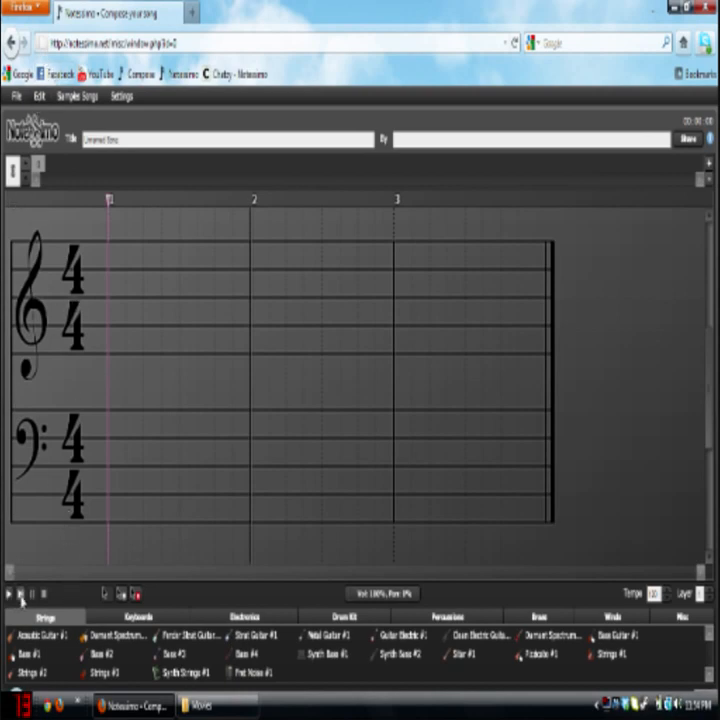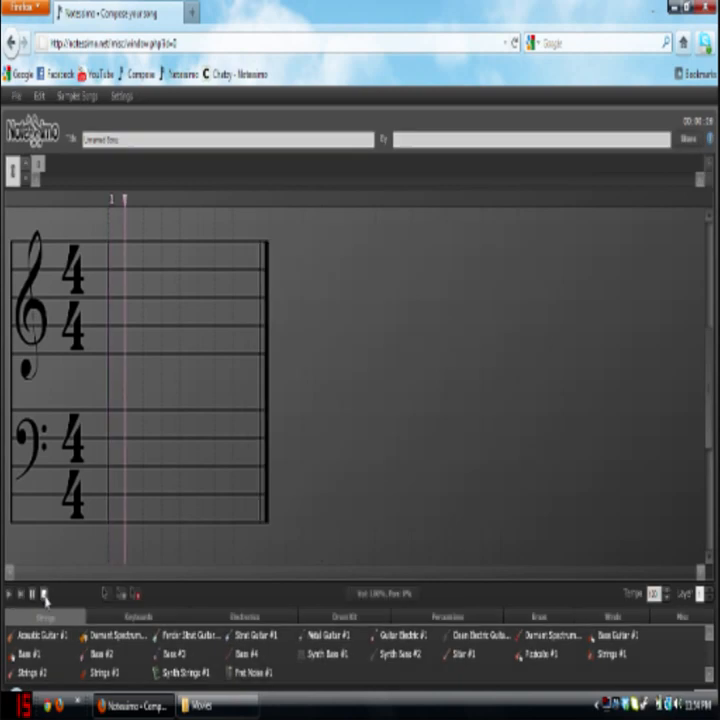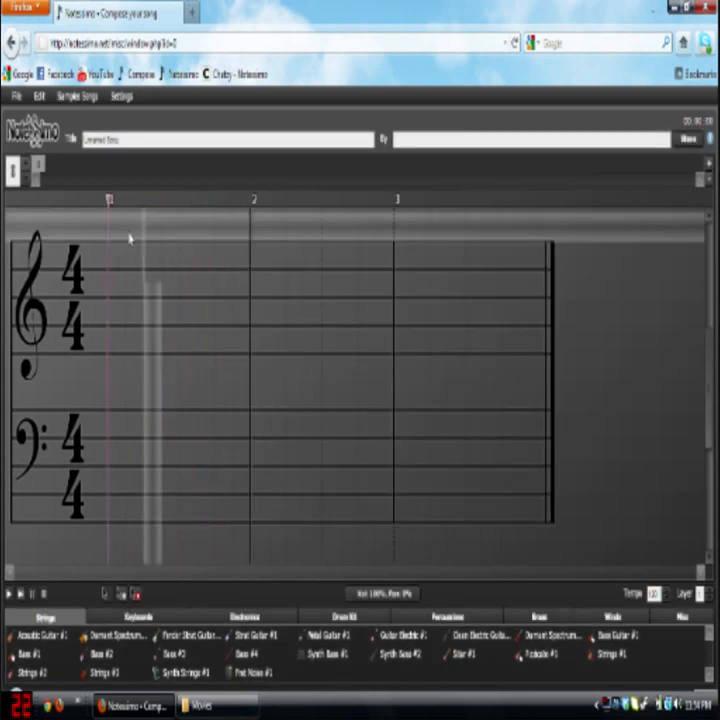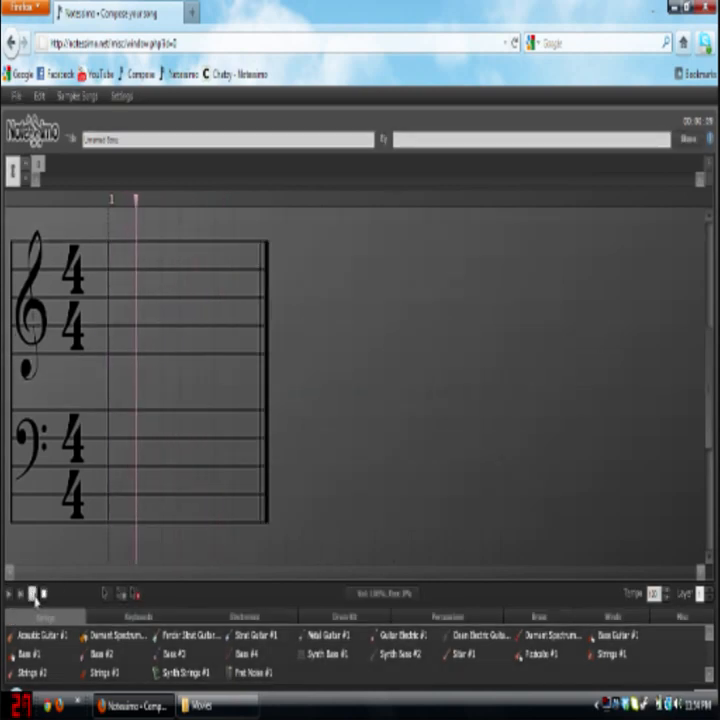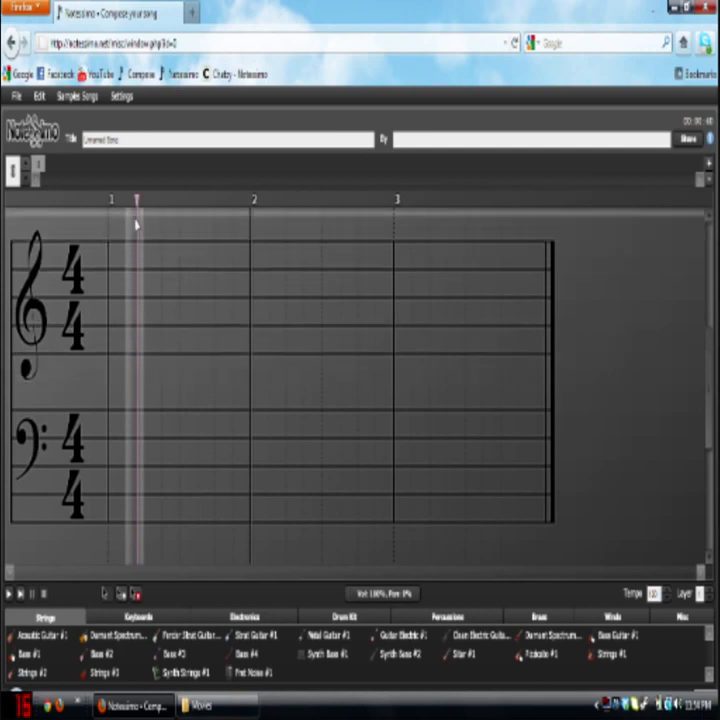Down here you have your play, play and pause and stop. And they all do something different. So for instance, if I press play, it'll play the entire song. If I press stop now, it goes there. If I press play and then pause, it stops at that point.